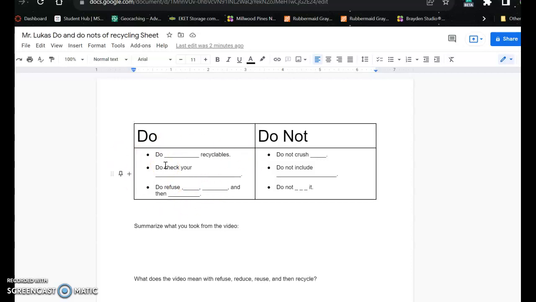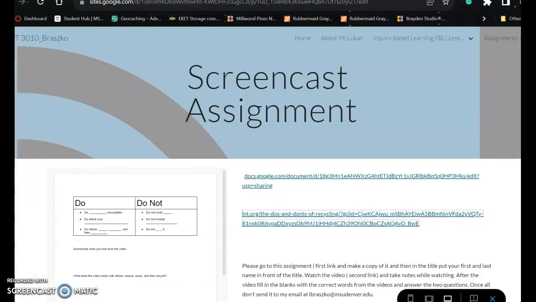Once you are done filling out the blanks and watching the video, I want you to summarize what you learned or took away from the video, and then lastly, answer the question on the bottom. Once you are done filling out this document, I want you to email it to me, and if you do not know where to get my email, I made it simple. I put it on the page of the screencast assignment, and it will be the last part of the paragraph. You copy and paste that, put it into your mailbox, and bada bing, bada boom.